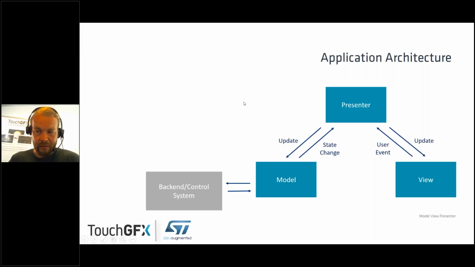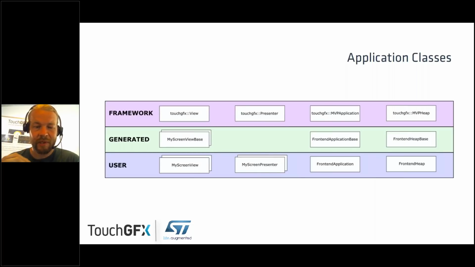Great, and we'll have a look at actually doing a bit of model view presenter code in just a short while. I'll just show you these application classes also involved. The framework provides some classes, things like the view, the presenter, the MVP application. The generated files are what is generated by the designer. That's where we create base classes. For instance, for one particular view, you get this base class. Then you yourself will write the extension of this class with everything you need down here. So you'll create my screen view that extends this base class.